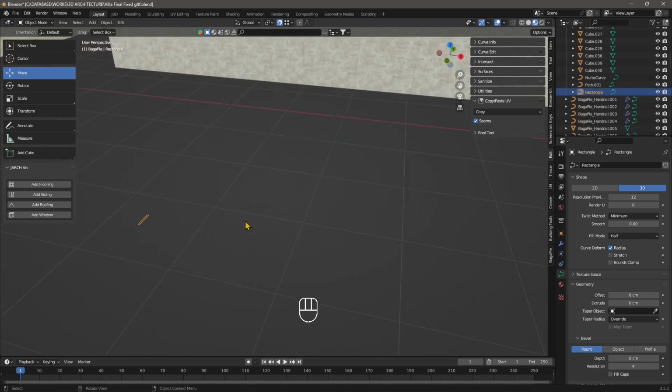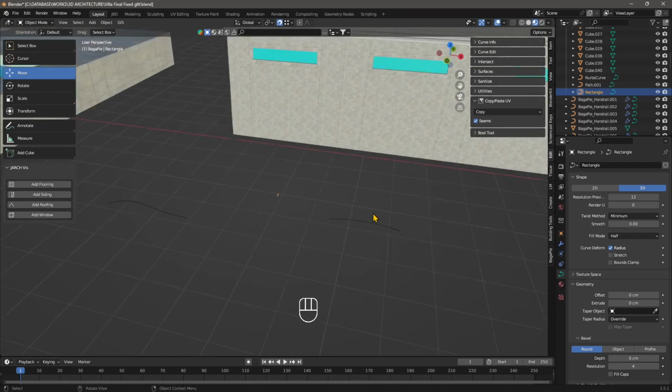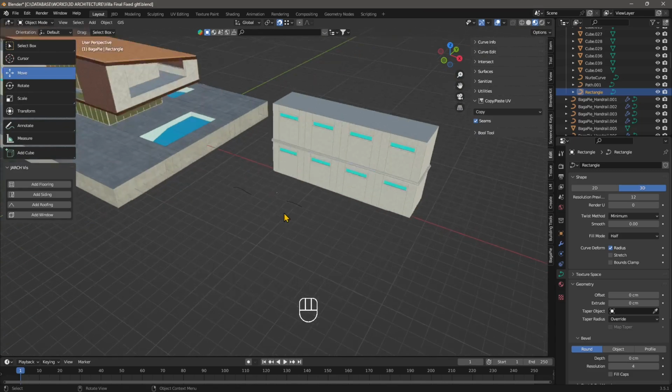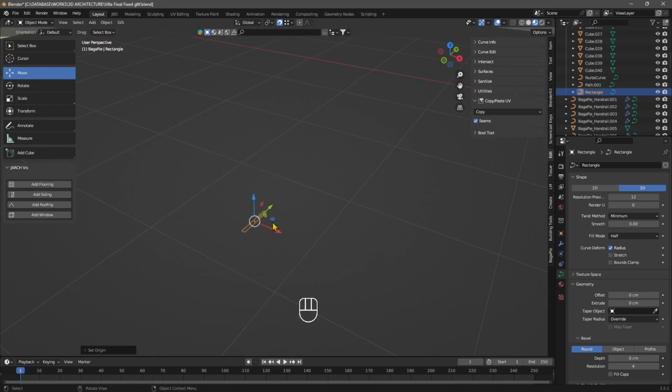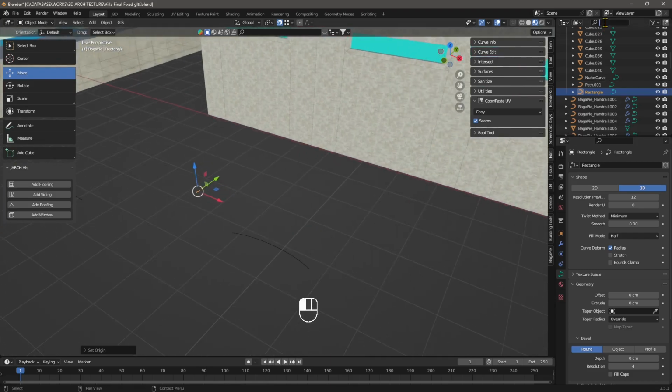But before, check the origin. You can see the origin is nowhere near here. It's probably right there where the cursor is. So you need to adjust the origin. Right click and say Set Origin, and do Origin to Geometry. So it's going to be here. This is where it should be. And now let's get our baseboard.